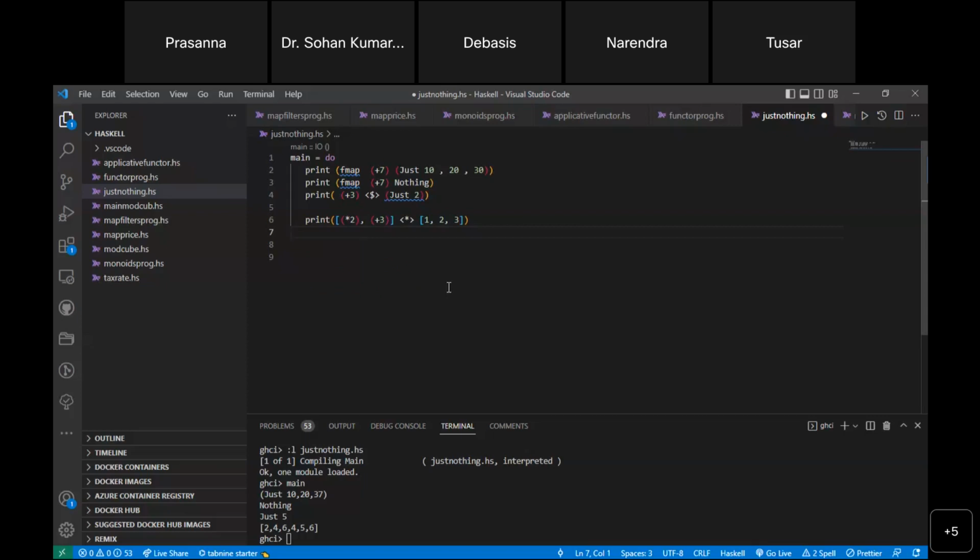Sir, I have just completed the functor and applicative functor. We have already discussed examples and all the things, so we have to close the topic. Are we giving some home task to the people? Sir, let them cover it, then next class I'll give the task. Okay.